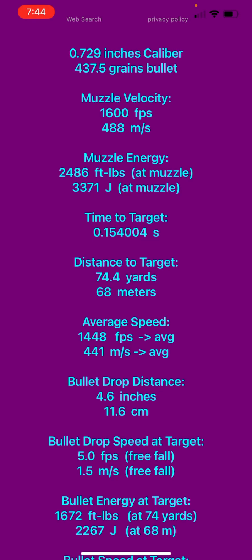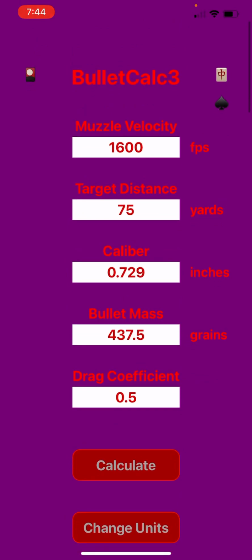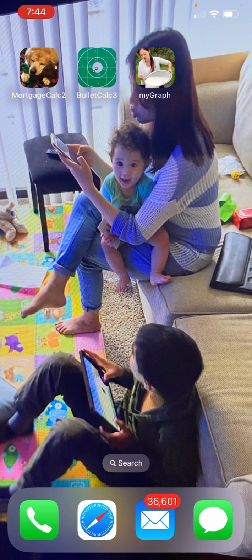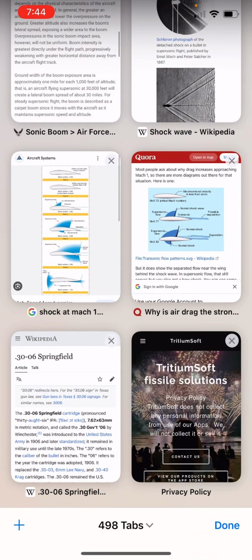And it also calculates, for that amount of time, how far is this bullet dropping? And at what speed is it going to be falling at the time that it hits the target? And so where these equations come from is, if we go over here to our Safari, you can see I've opened some of these things here.